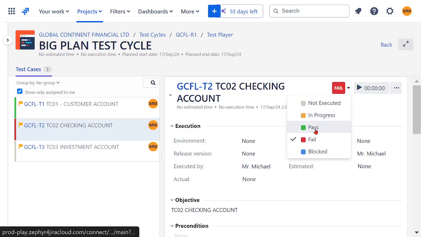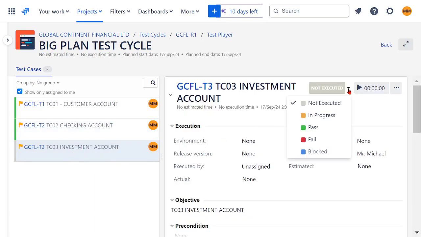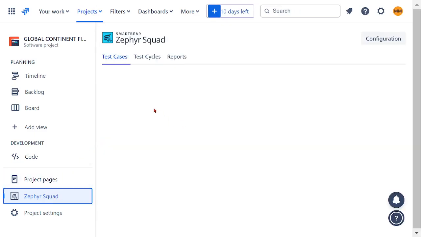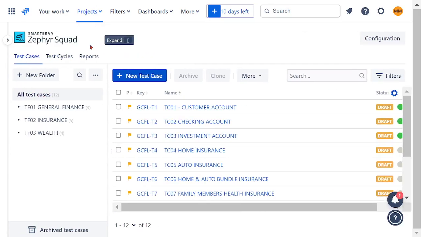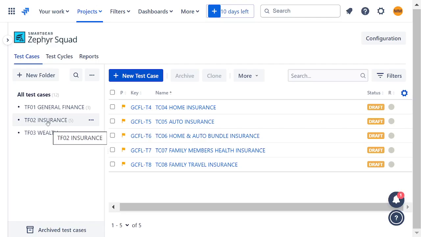Fail: after the defect has been fixed, I pass it. This one, I start in progress. It was blocked by an issue. After the issue has been fixed, it passed. Good. Now I'll go back. As you can see, 3 test cases are passed here. Now I'll create another test cycle.